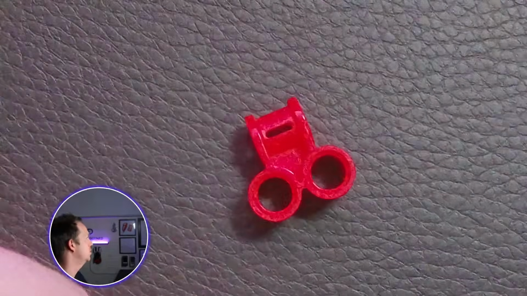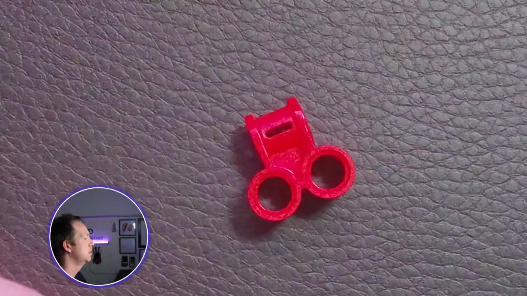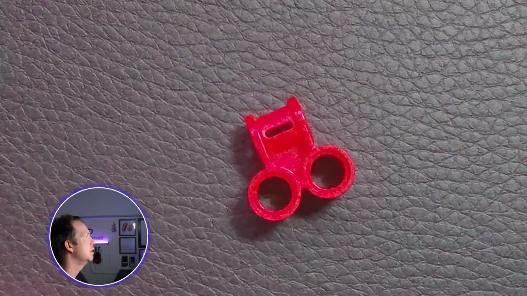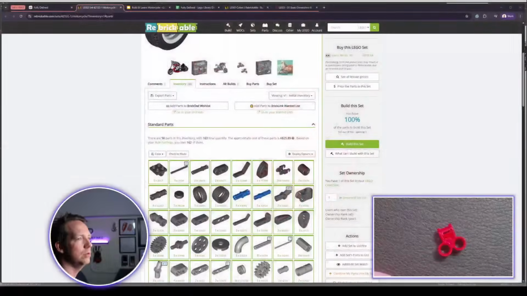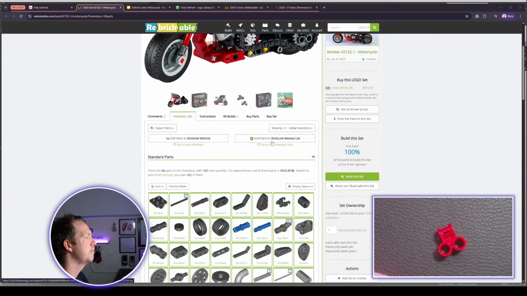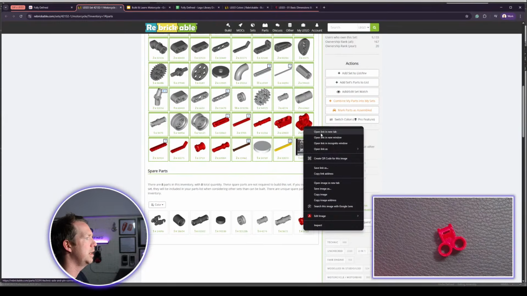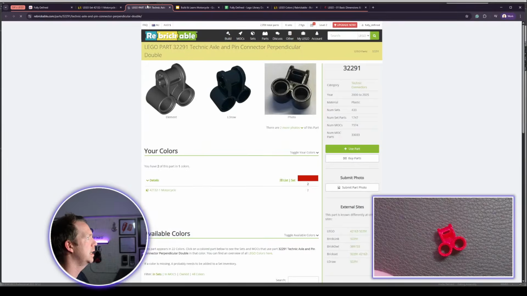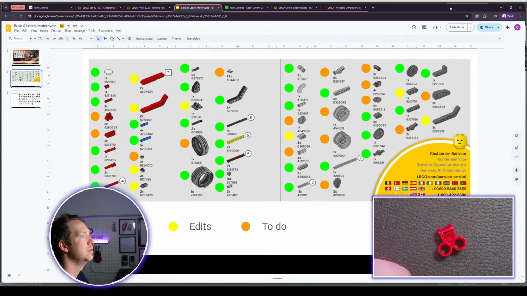So this part is called, let me find it. Now I'm referring to the website Rebrickable. If I look for this part here, this one is a Technic axle and pin connector that is perpendicular. So this gives us good reference material to build from.